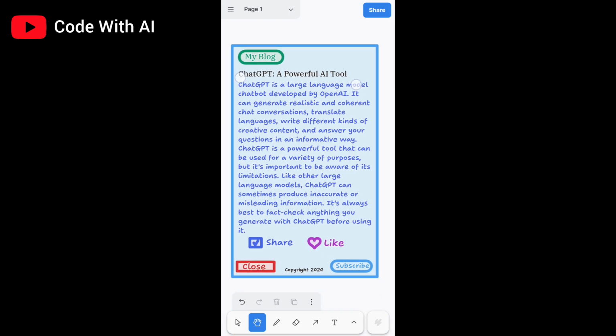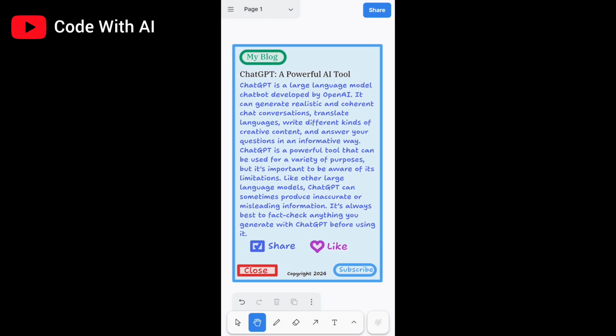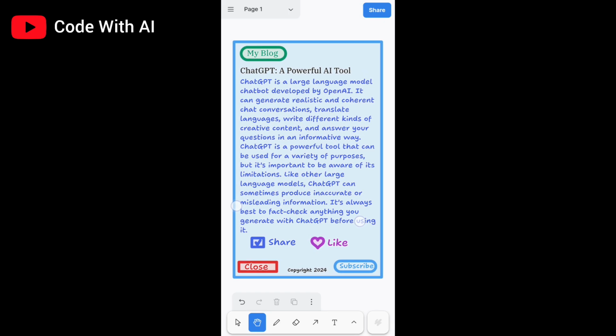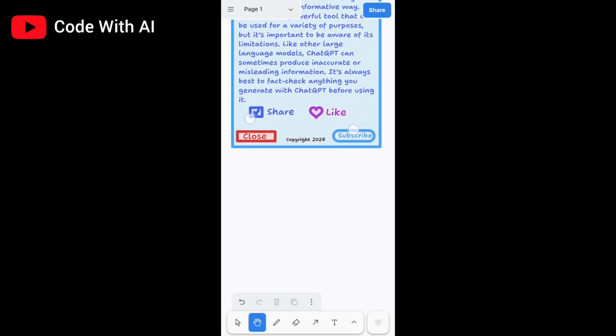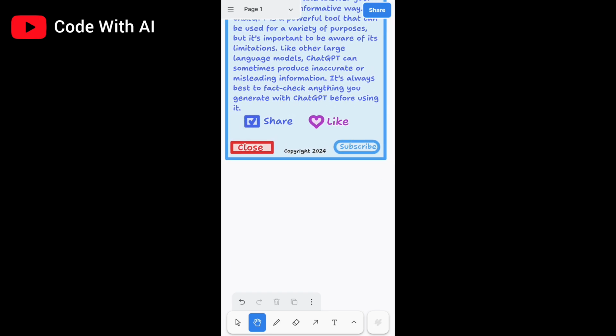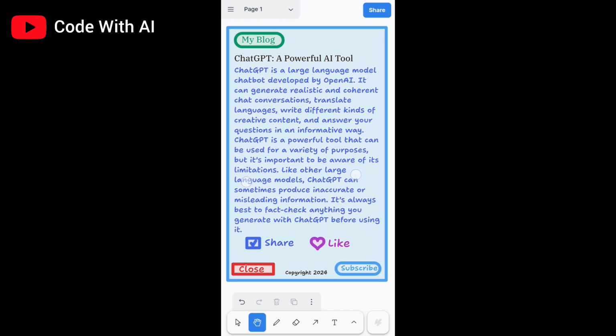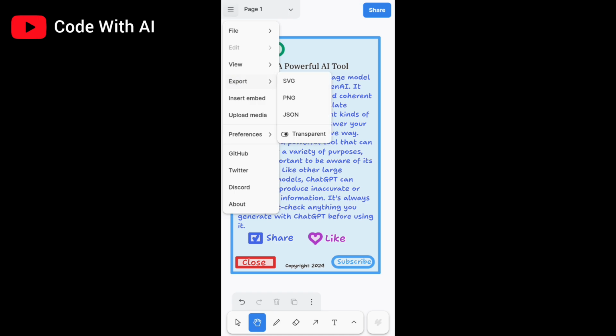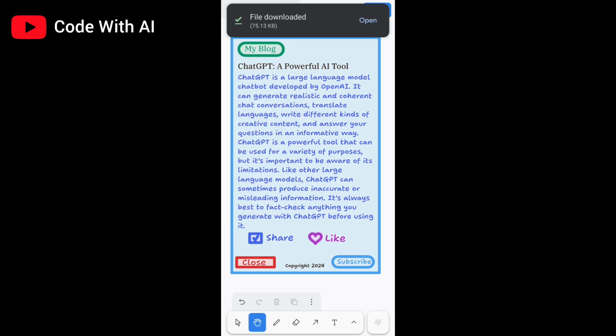Here is our design blueprint that I created in TLDraw, a whiteboard drawing website. We have got a sample blog name, blog topic, the full blog content. Here are some essential buttons needed in a blog post like close, subscribe, like and share, and all are arranged in a box format. This is what we are going to give to ChatGPT as an image to turn this design into code. Let's export it into an image format like PNG in a transparent mode.